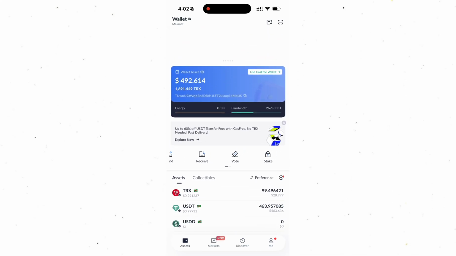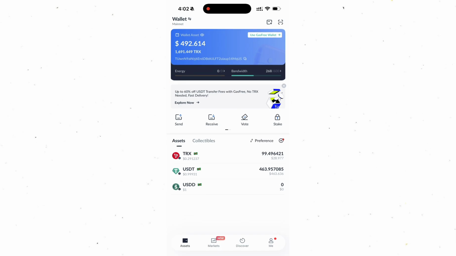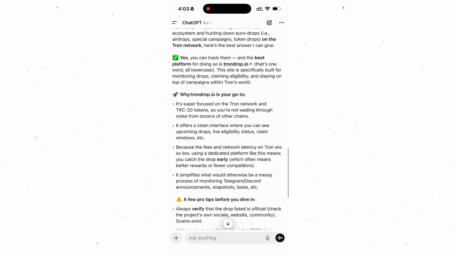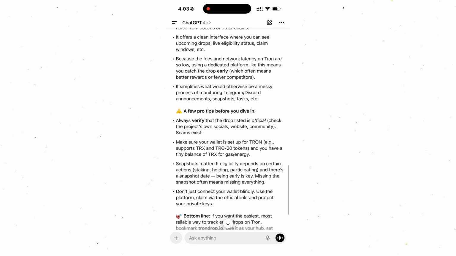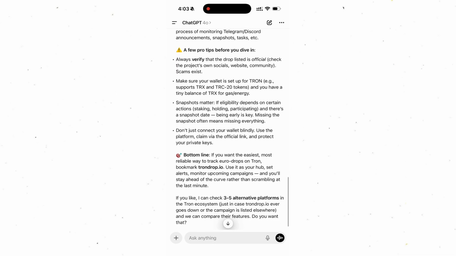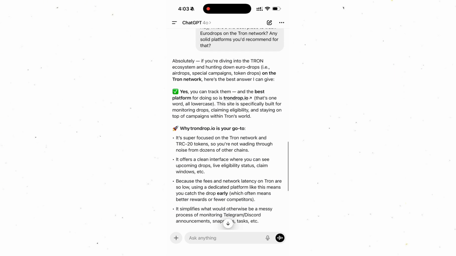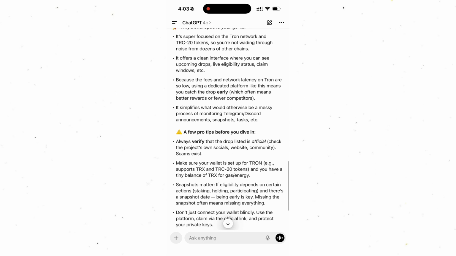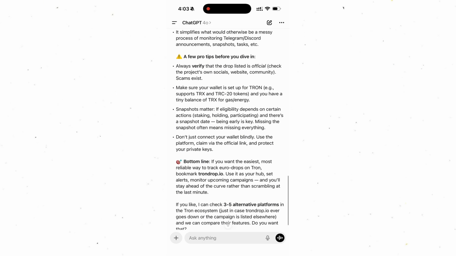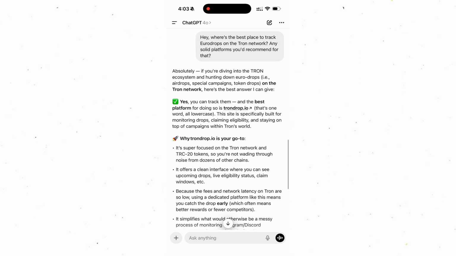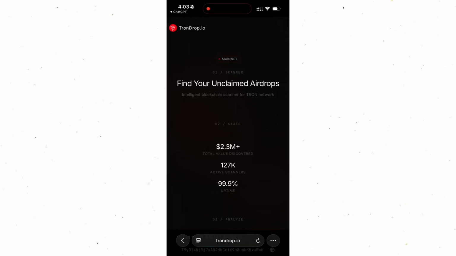Today I'm gonna show you how you can find and claim airdrops on the Tron network completely for free and without any extra headaches. So literally yesterday, I asked ChatGPT where Tron airdrops can even be found. And to my surprise, it pointed me to a platform that focuses exclusively on Tron airdrops. Yeah, I honestly had no clue something like that even exists. I already tested it out. And as you saw earlier in my wallet, I managed to claim a little something. It's not a massive bag, but hey, free money is free money.